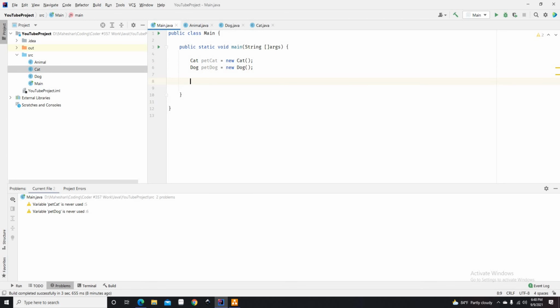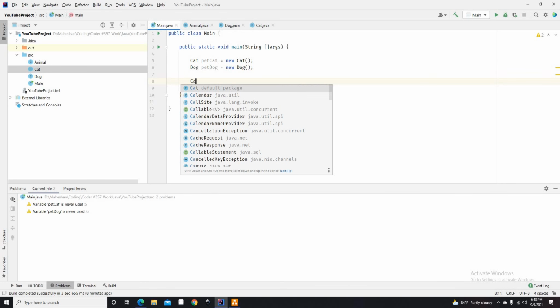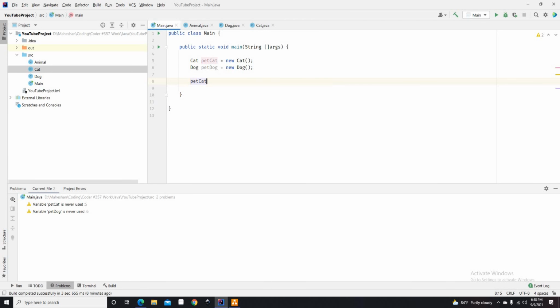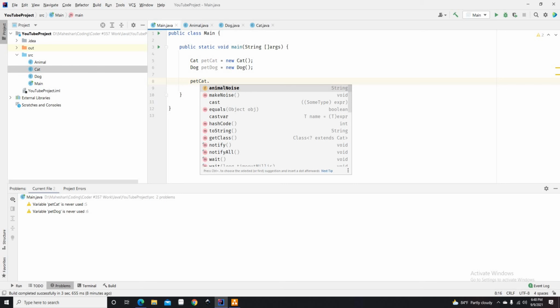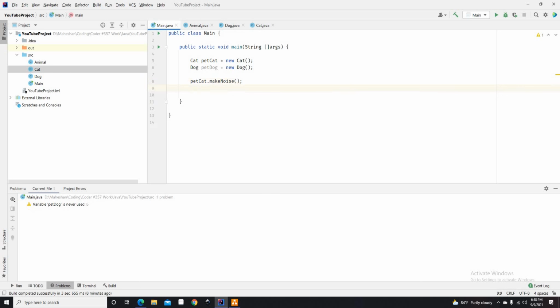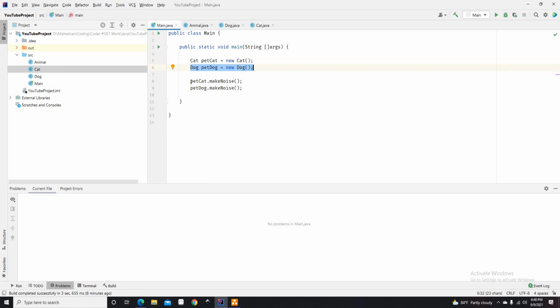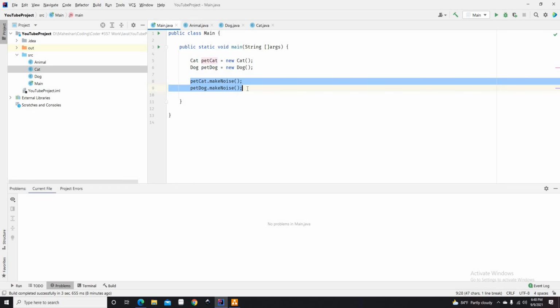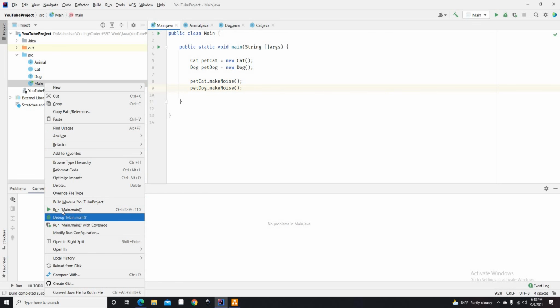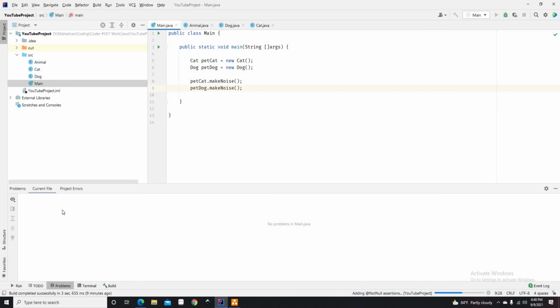Now what we'll do is we'll call pet cat dot make noise and pet dog dot make noise. So essentially what both of these do is it defines a new cat as pet cat, and it defines a new dog as pet dog, and it tells both the cat and the dog to make their specific noises. So if we right click on this and run it, we'll see the result.